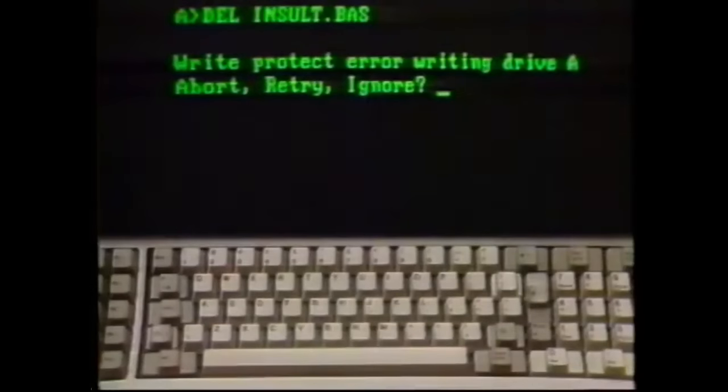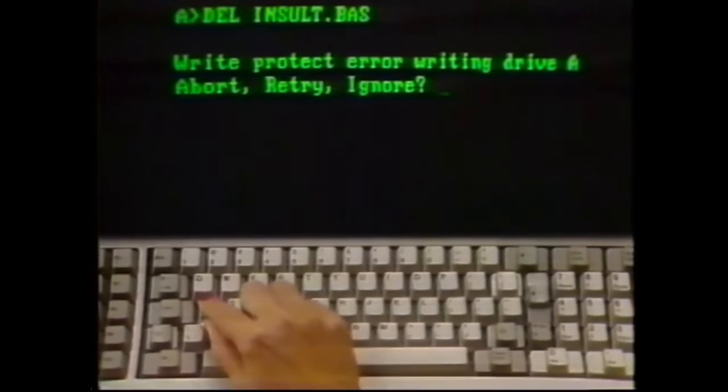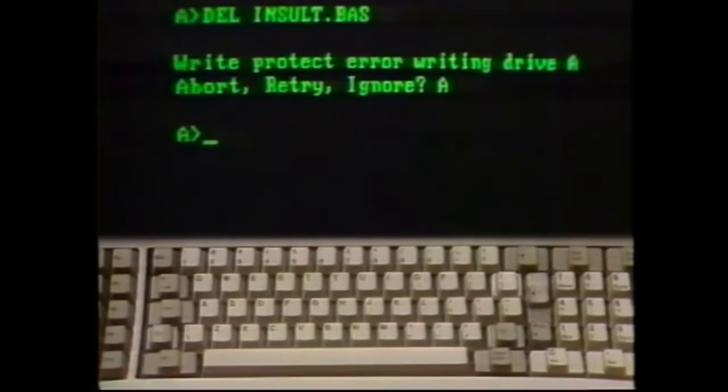Notice the drive went on for a few seconds while the program looked for the Insult file and tried to delete it. However, because you replaced the Write Protect label, the only thing that happened was the error message telling you that the disk was write protected. Your computer asks you to either abort your command to delete the program, retry, or ignore your command. In this case, just type A and the command will be aborted. You'll be back at the DOS prompt level ready for another command.